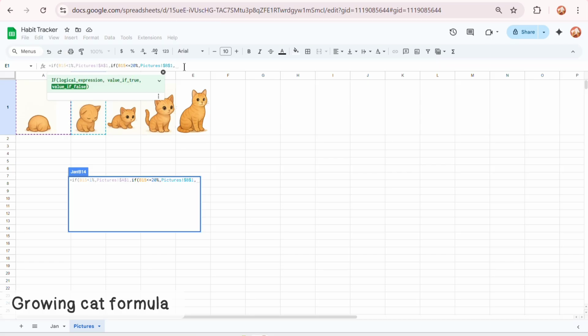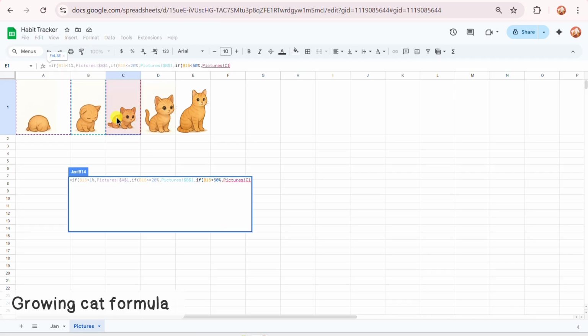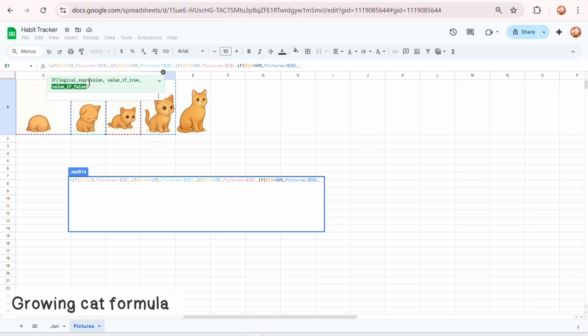comma, if B15 is less than 50%, then we will use picture 3. And you'll lock this as well. If B15 is less than 80%, we will be using this picture and we'll lock it using F4, comma. Now all the true values is done.